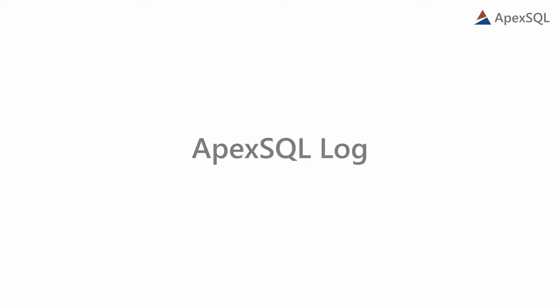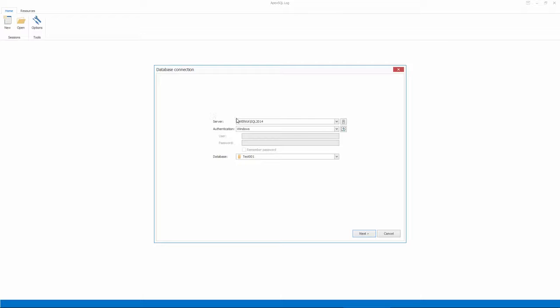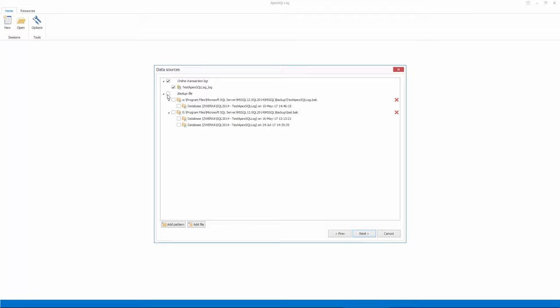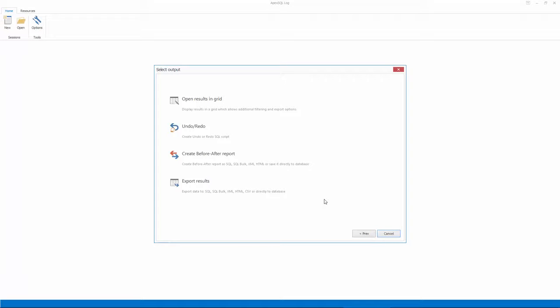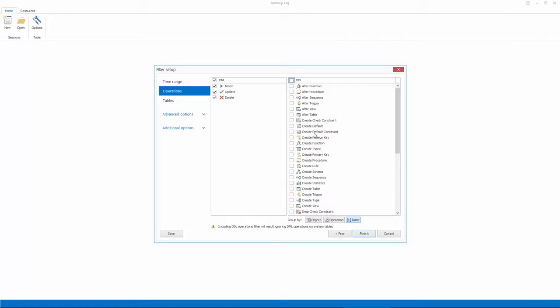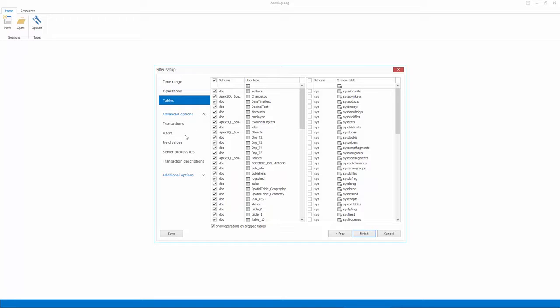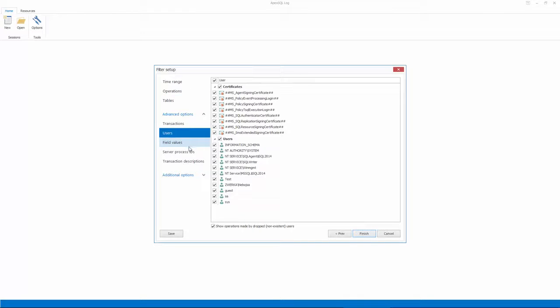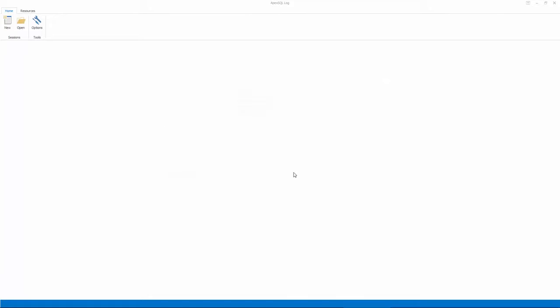ApexSQL Log. ApexSQL Log is a SQL Server database transaction log reader which allows users direct access and insight into the database transaction log file and transaction log backup information. Normally inaccessible, which includes operations and events that have occurred on the database. ApexSQL Log allows auditing of SQL Server events on a database level, including both DDL and DML operations, auditing of before and after data changes, as well as reconstruction of full row history.